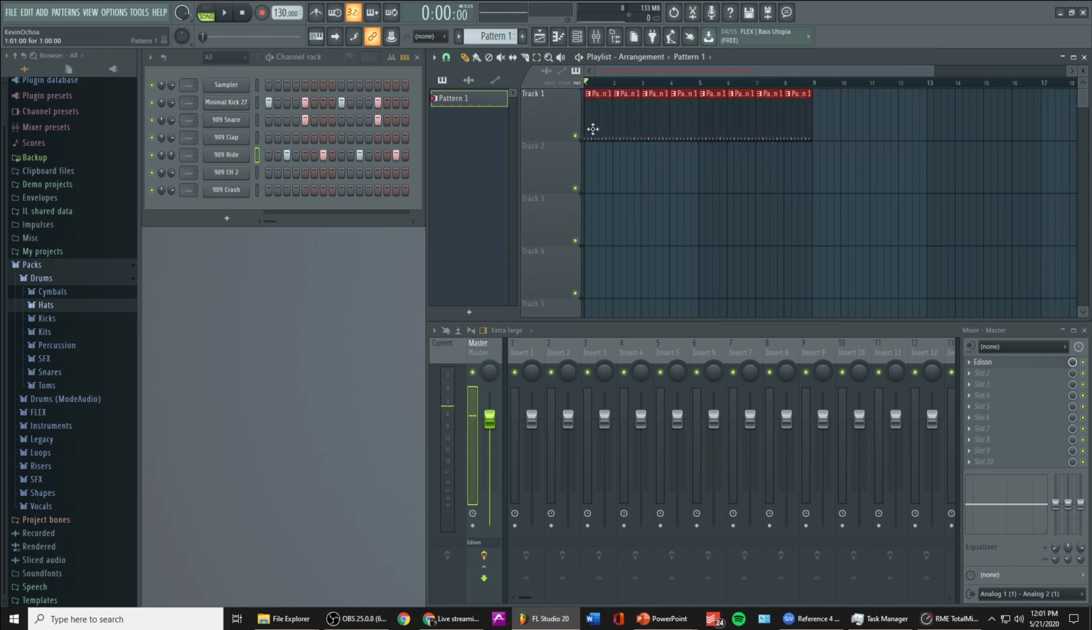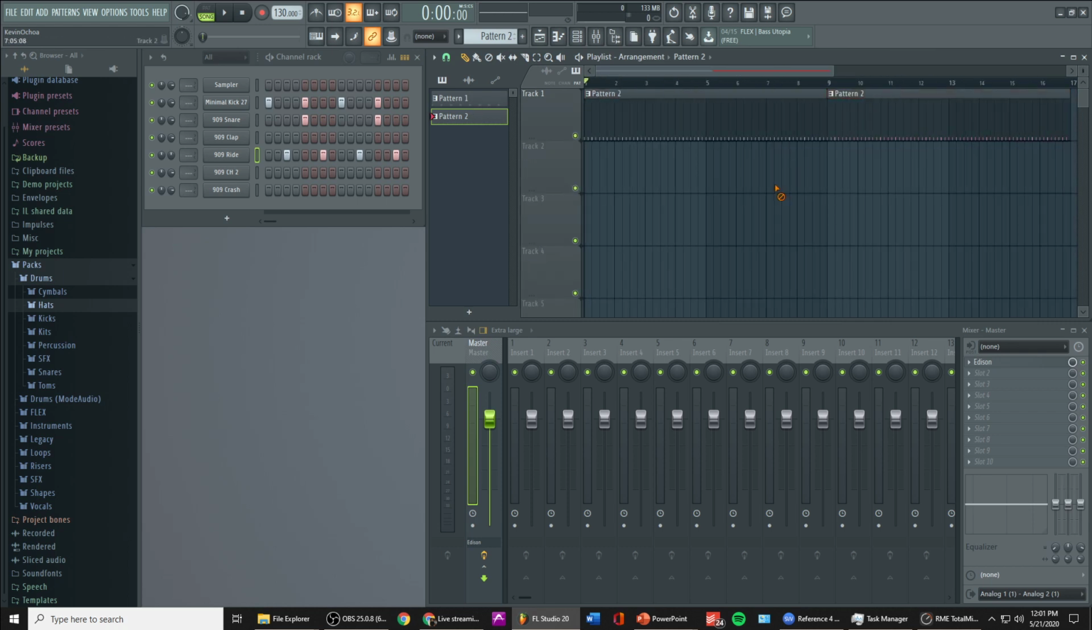And let's do this again. Press Ctrl G to make a new group out of that pattern that we had earlier. So it's easier to copy and paste it. Now I'm going to select the second pattern and make it unique.